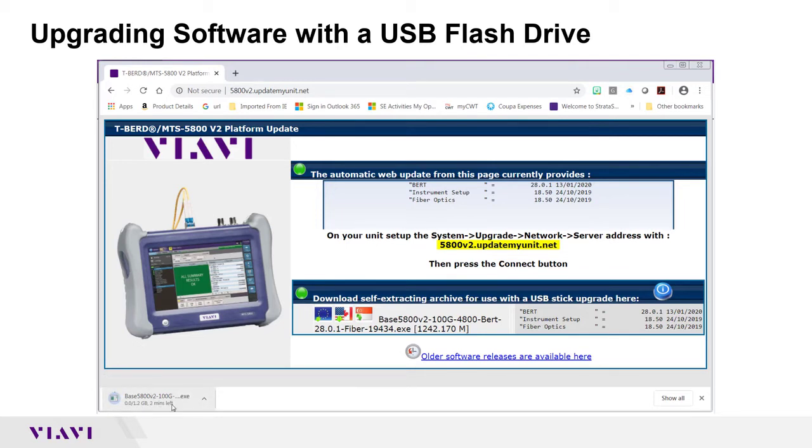Now, on my browser, at the bottom of the page, I have the executable file that will allow me to upgrade my unit. Once I have the file on my PC, I definitely need to extract those files onto the USB stick. One of the main mistakes people make is to copy that exe file onto the USB stick. That's not the way it works for the T-Bird platform. Right now, the file is totally downloaded onto my laptop here.